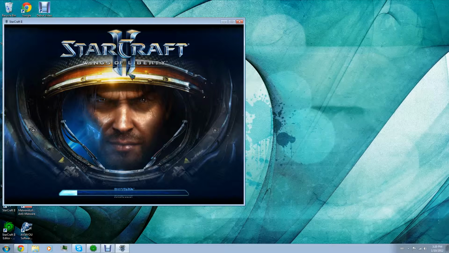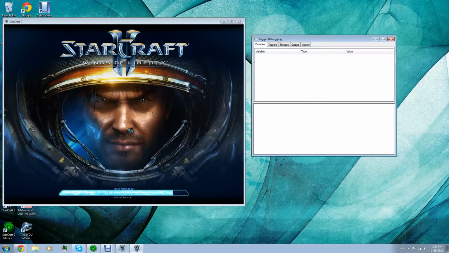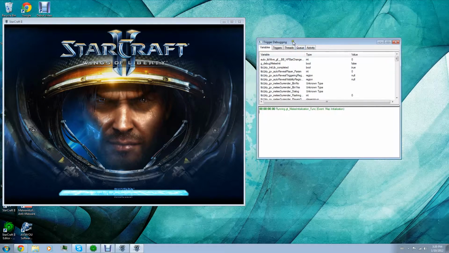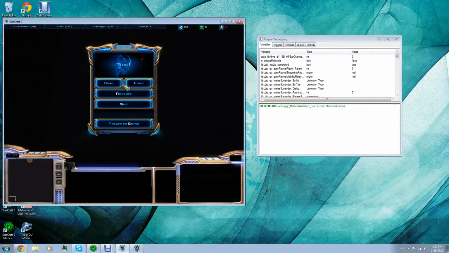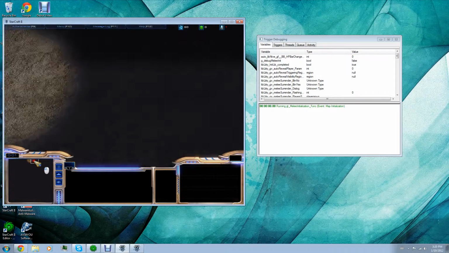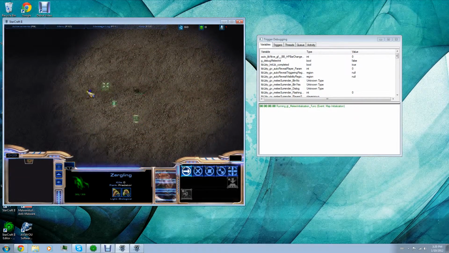So here's going to be just the regular loading screen. Well, I have a triggers debugging window right here. It's not that important. And as you have noticed, it says tied. Why does that happen? We will go over that later when we're working on triggers.